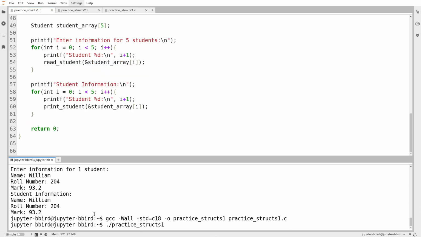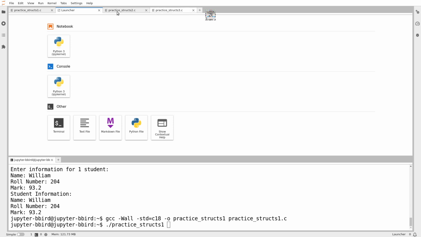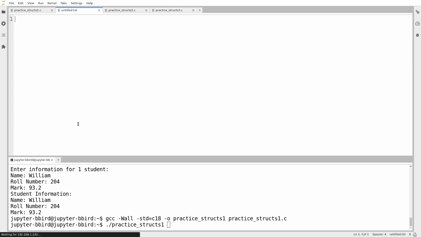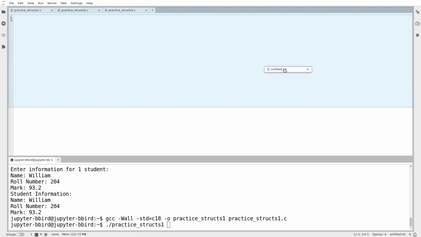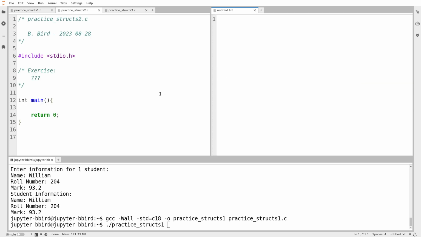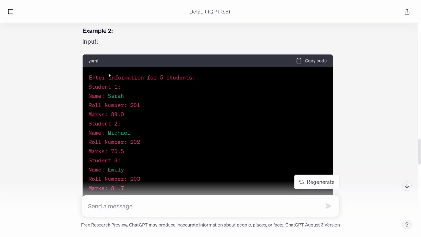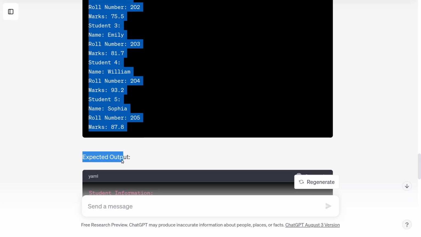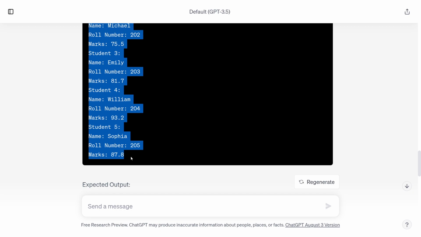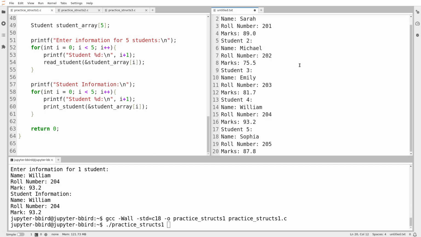All right, actually, what I want to do here is just put some text somewhere to test something out. I want to actually use the same test case that ChatGPT gave me. So I'm going to go grab it and bring it over. It wants me to enter these 5 students, so I will do that. We'll copy this and bring it over. I'm just going to put it in the second pane over here.